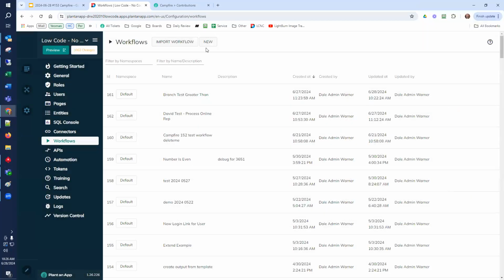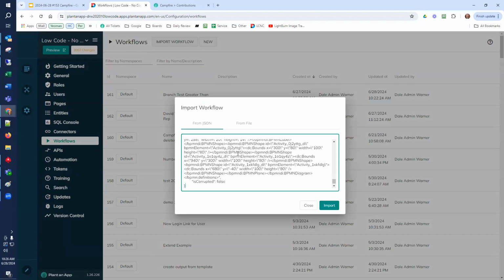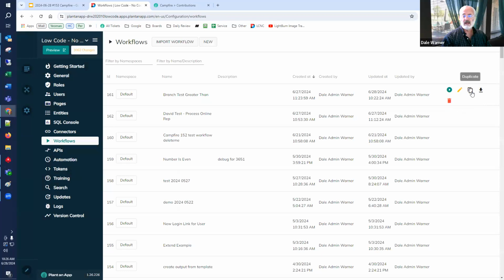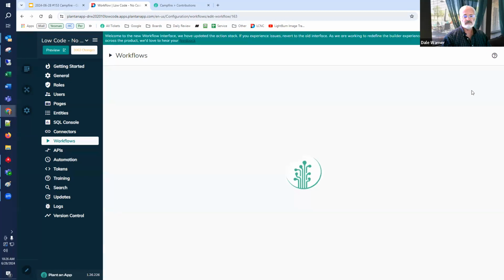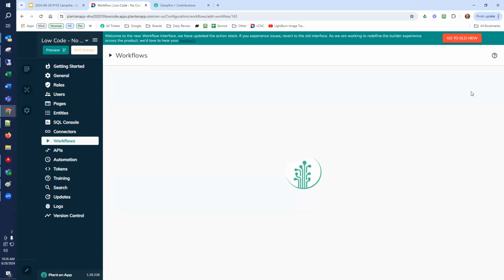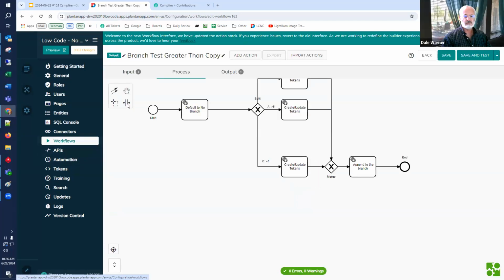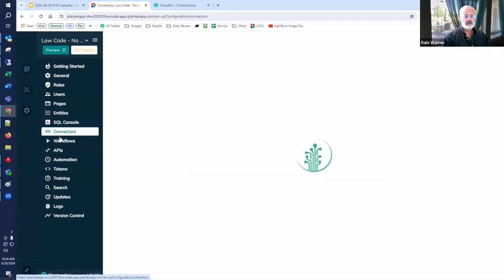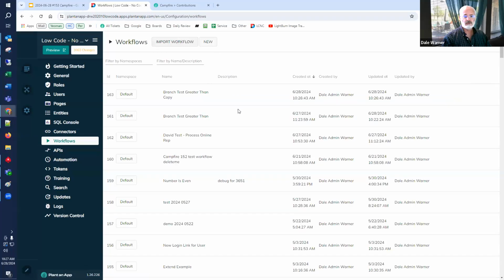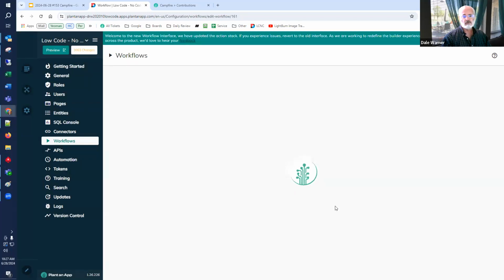I have another idea, but let's do this first. I'm going to make a copy of this before I do anything, so that we can always go back to where we started from today. That's going to create something called branch greater than copy. Then I'm going to import what I had on my clipboard, and this should overwrite the original.